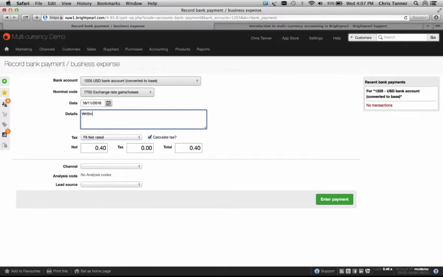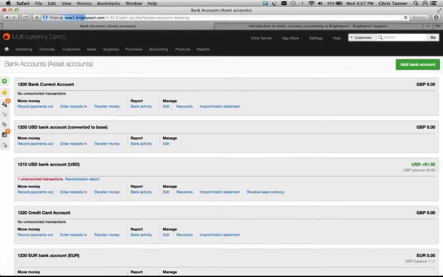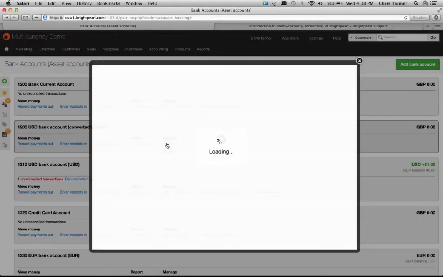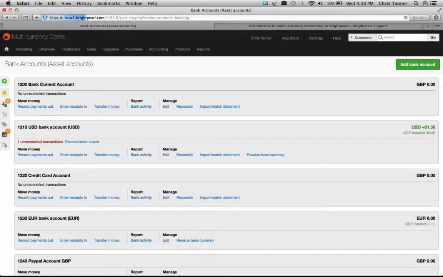And let's just call that writing off foreign exchange loss or gain. So our bank account will now be zero. All of our balance will be on our US dollar bank account. What we want to do is now deactivate this one. That will no longer be available to use for creating new transactions.